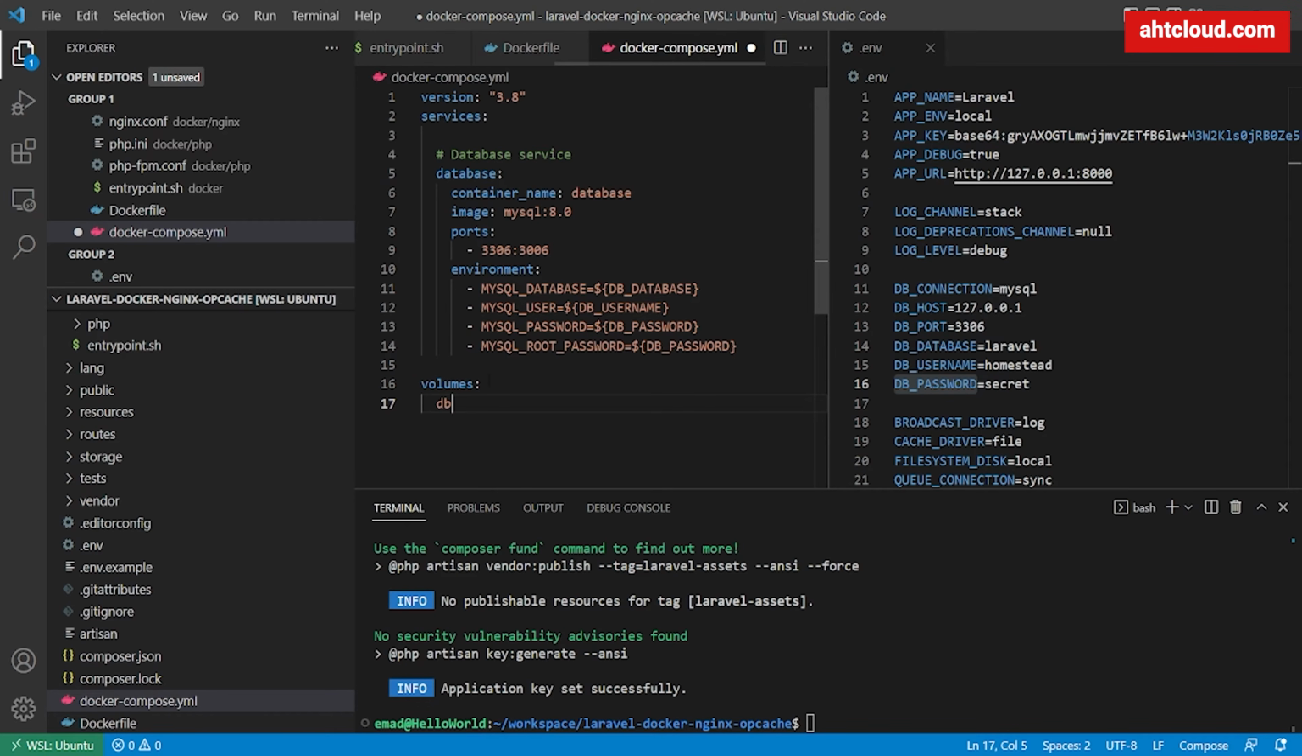I'm gonna call it db-data. And I'm gonna store this inside my main project folder. And in here, I'm going to use that volume. So we write volumes, and we're going to use our db-data volume, and we're going to point to our MySQL data, and that's going to be inside /var/lib/mysql. And this should be ready to go.